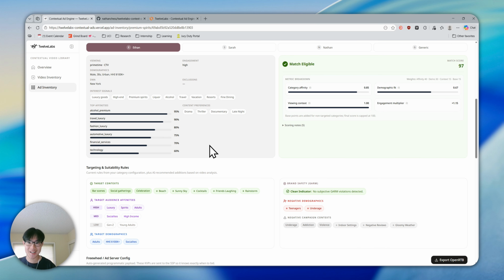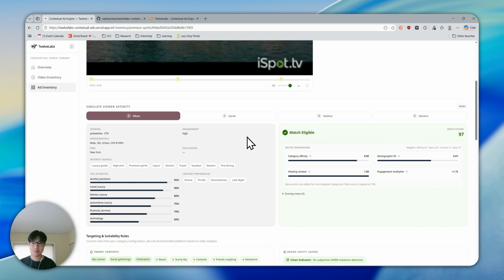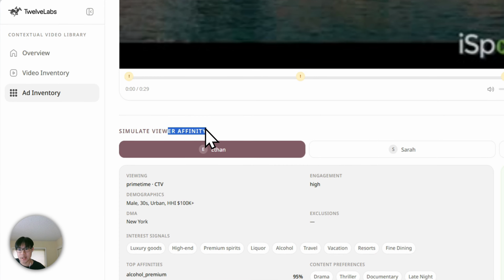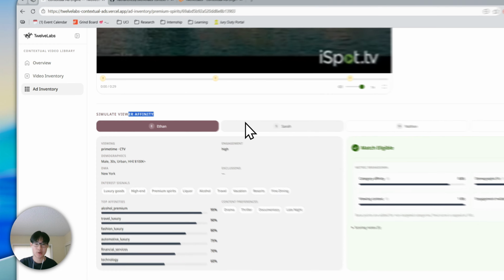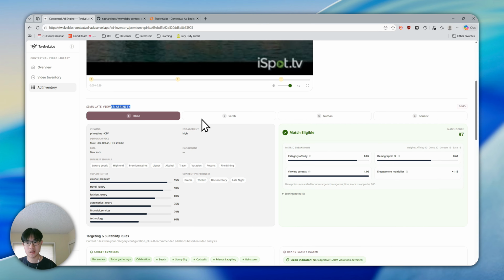And with all this data, not only did it generate this metadata, so that's sort of phase one. Twelve Labs Pegasus goes in, understands your ad content, and generates all this useful metadata. But then it also matches it with users. So you can see simulate viewer affinity. These are fake user profiles created just for the purposes of this demo application, but you can imagine it can be extracted into real users as well.